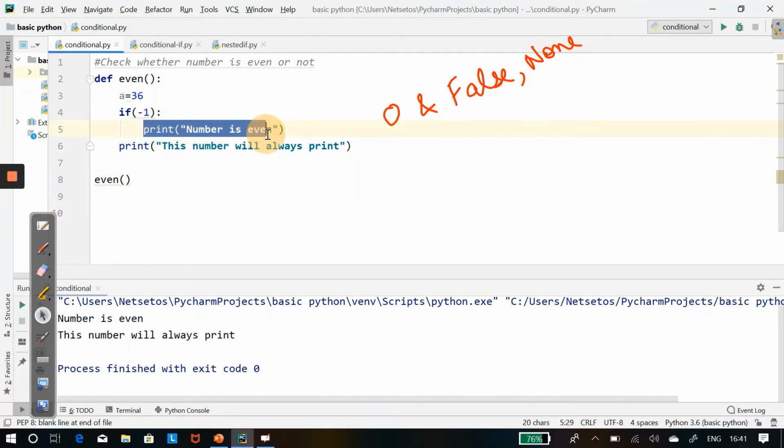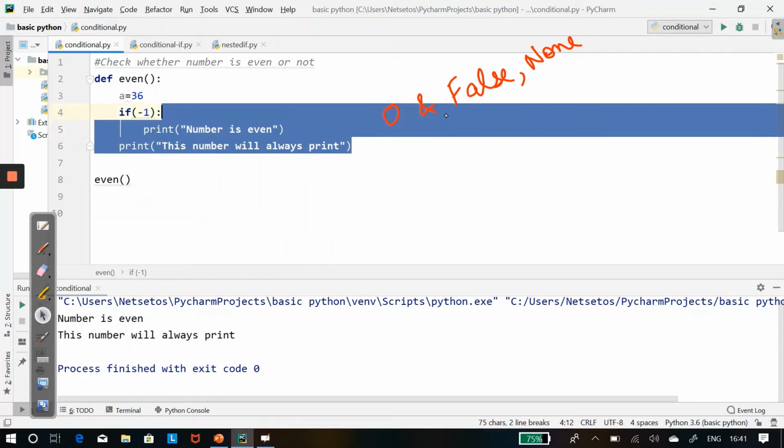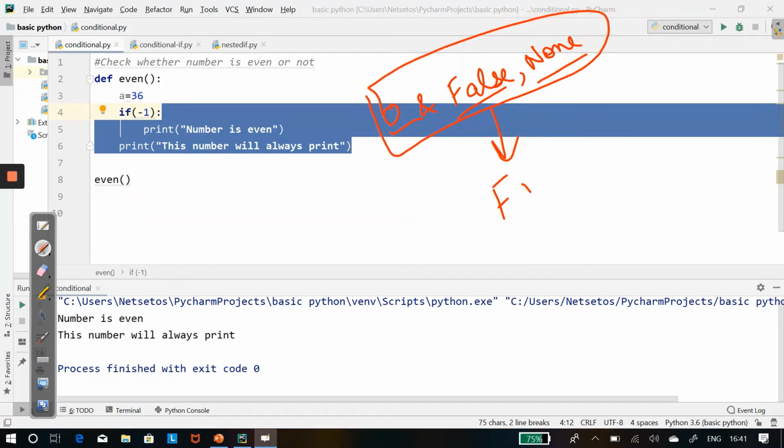So here we need to take care: everything is taken as true except 0, false and none. These will always give false. This might be different from other programming languages.